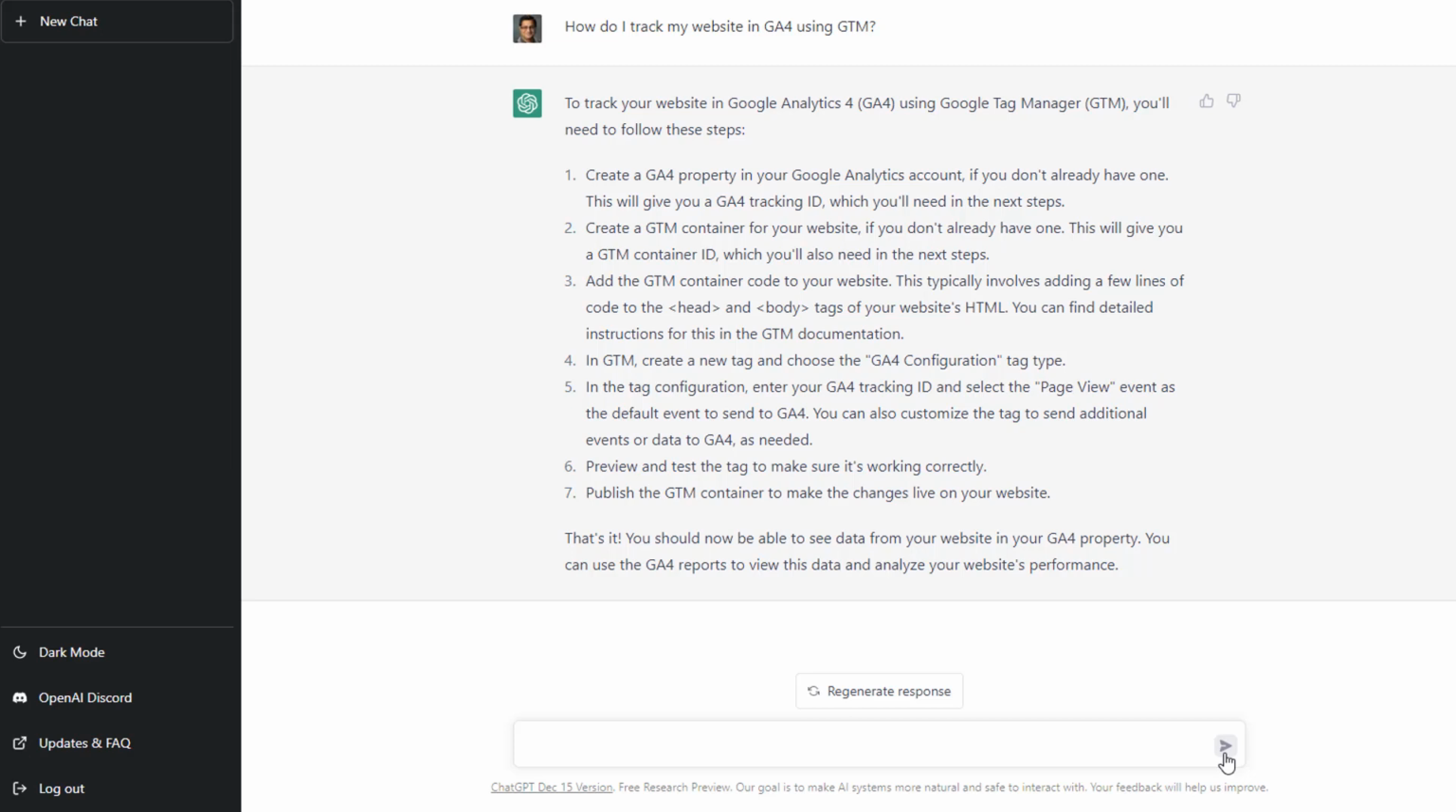Create a GTM container for your website if you don't already have one. This will give you a GTM container ID, which you'll also need in the next steps. Add the GTM container code to your website. This typically involves adding a few lines of code to the end tags of your website's HTML. You can find detailed instructions for this in the GTM documentation.